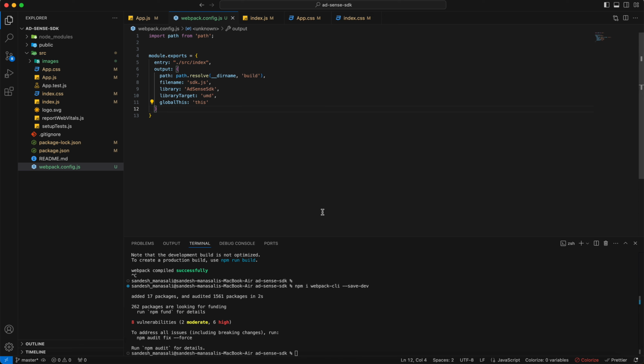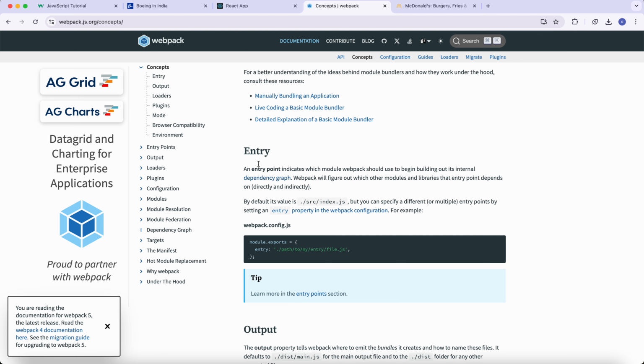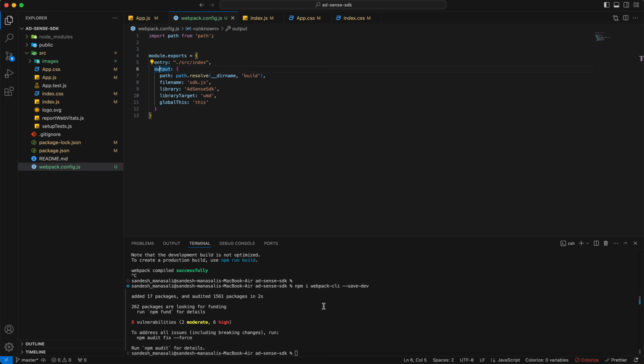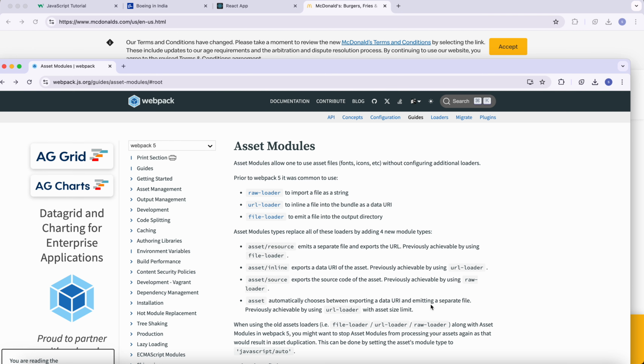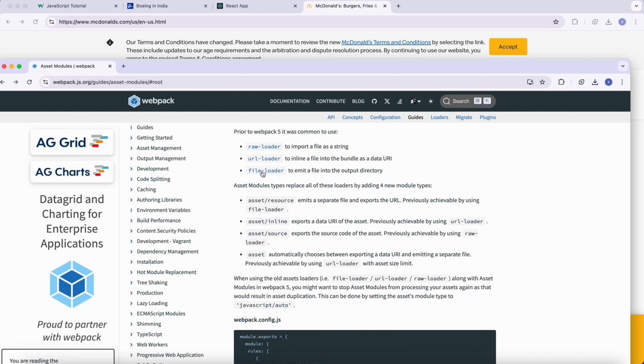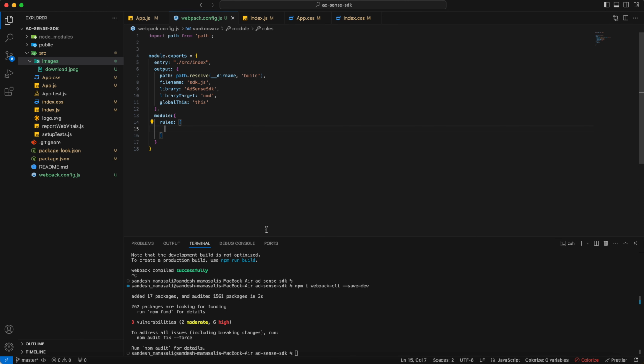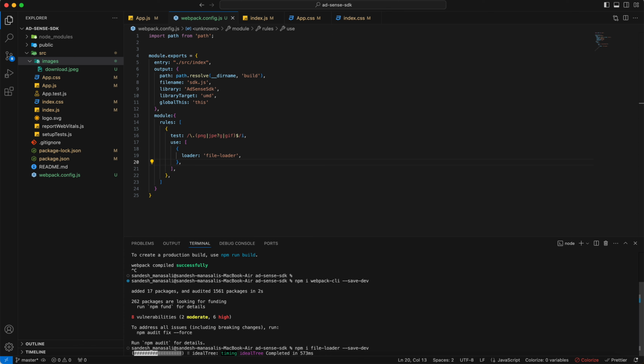If you need some more information about these entry and output options, you can visit this Webpack documentation. Here you will find each and every detail related to entry and output, and what all options you can set there. Here you can find all the details on how to handle the module assets. Just click on this file loader and copy this rule and paste it here. Save this. This file loader is a plugin used by Webpack, so we have to install that. Run the command npm i file-loader --save-dev. Just save this.